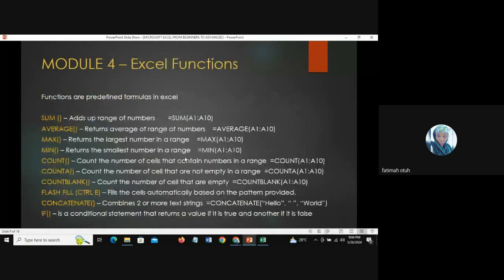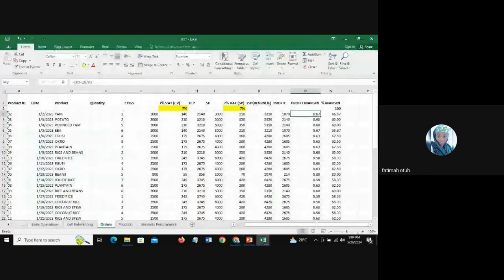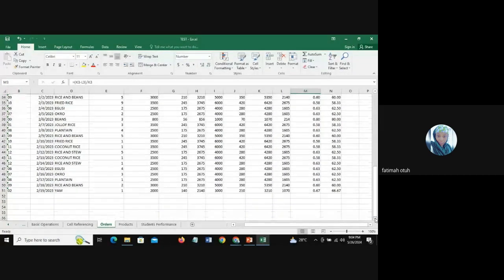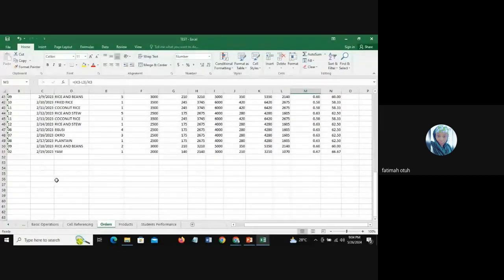Since there's time, I'm going to move further. We're going to be going into some basic functions here. These are basic and very important functions that we need to know about in Excel.